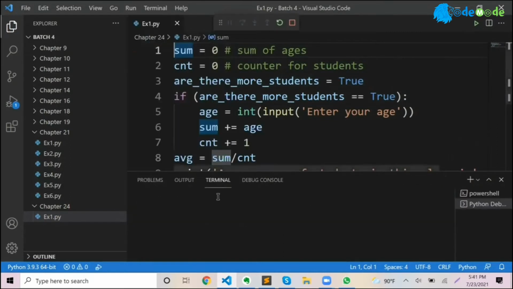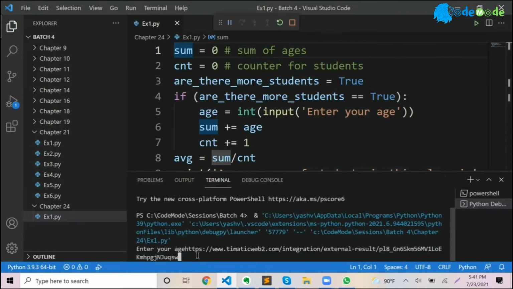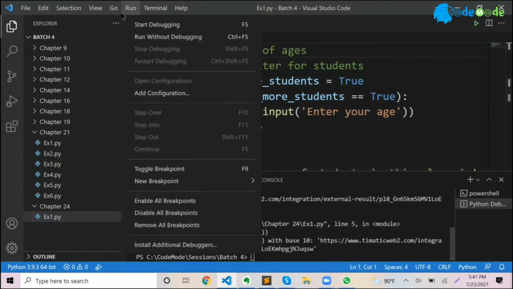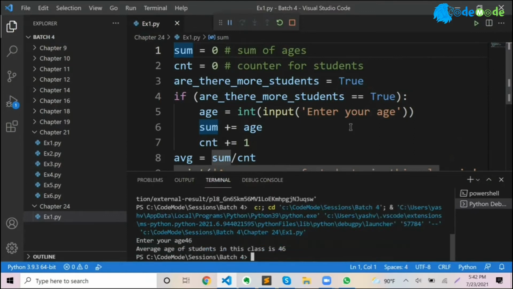I run it, run without debugging. It's going to say enter your age. So I entered something else. Okay. Say run without debugging. Enter your age. I say 46. Average age of a student in this class is 46. What happened is everything executed inside.